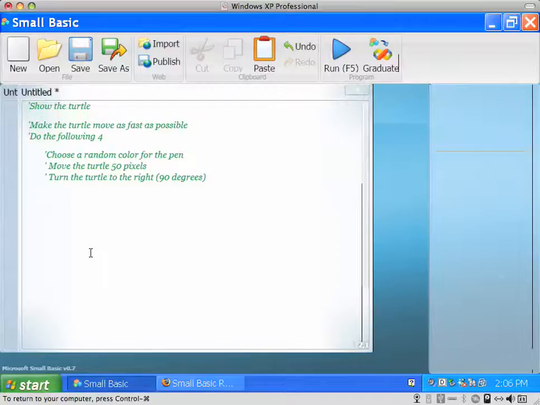So first, we have show the turtle. In English, we always start by getting the attention of the show, or the verb. But in programming, we always start by getting the attention of the noun. So the first thing I'm going to need to do is get the turtle.